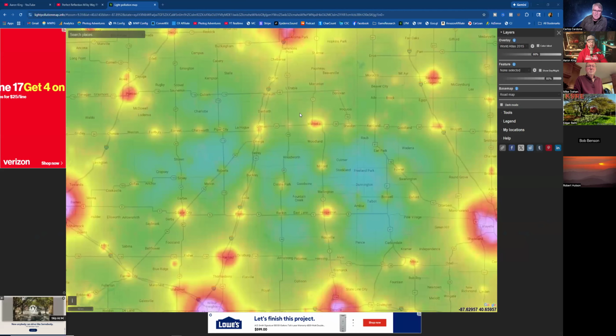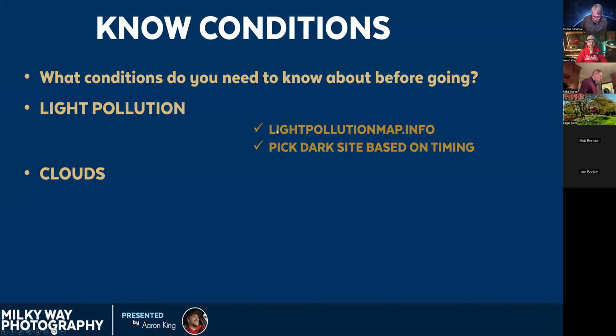Okay, so Aaron, what is the name of the app that you're in? This is lightpollutionmap.info, all one word. I recommend this for light pollution. It'll solve all your light pollution needs. So thanks for asking, and thanks for jumping in and asking that.